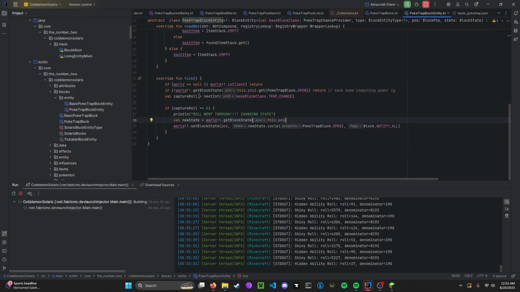So every tick, check that it's not open. I mean, that it's not closed. If it is open, it saves some, keeps your battery, I guess.